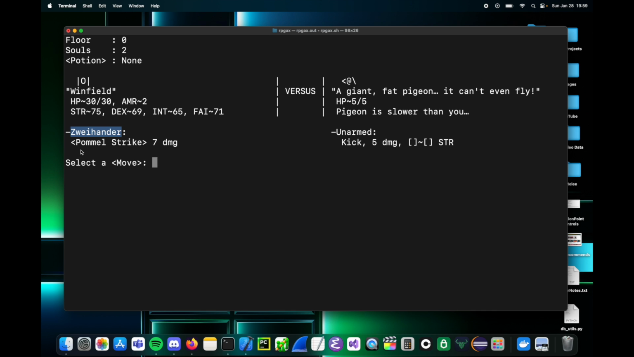Now, naturally, the Zweihander does have more. It has something called Great Slash or something. I forget, but I already made it. It's only displaying the first one because we only have a basic level weapon. So if we find a weapon that's higher quality, it'll unlock more moves for us. So we'll go ahead and do Pummel Strike.